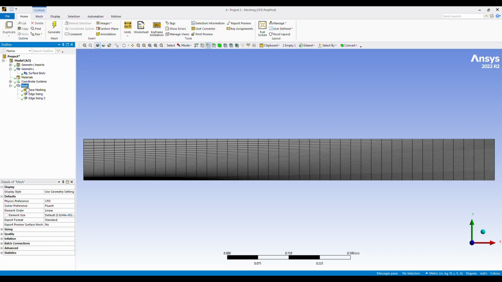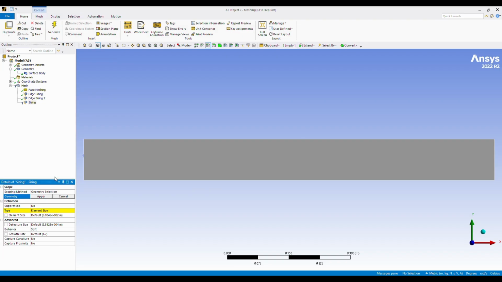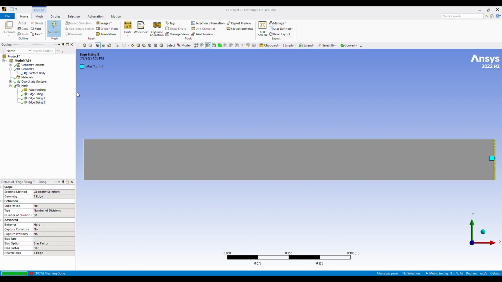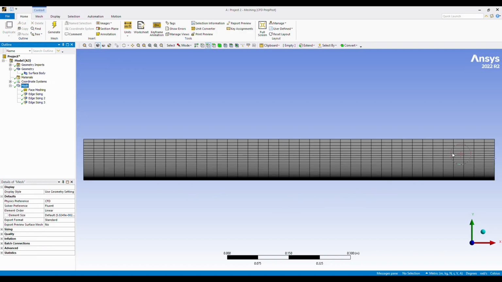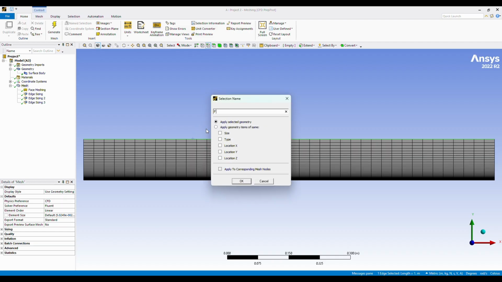So after we generate that, we can see there's more resolution towards the bottom, which is what we want, but we have to make it symmetrical. So we're going to apply the same to the right side. And now this is our generated mesh, which looks good. It has the resolution where we want it.